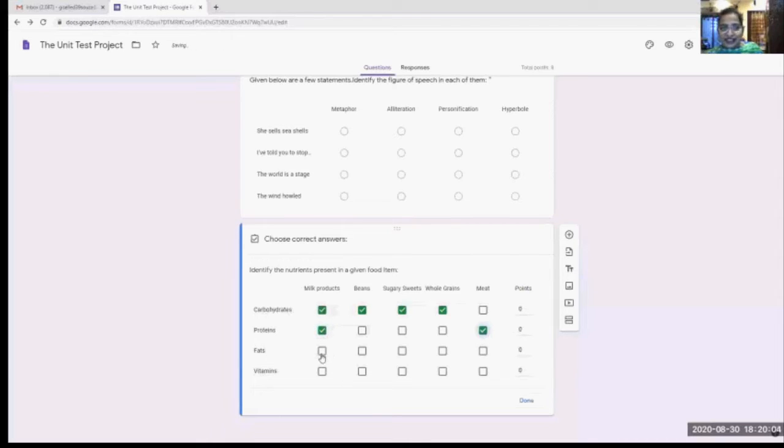What about fats? They're found in milk products. They're found in sugary sweets. They're found in meat. And the last one, vitamins, is found in milk products and in whole grains.